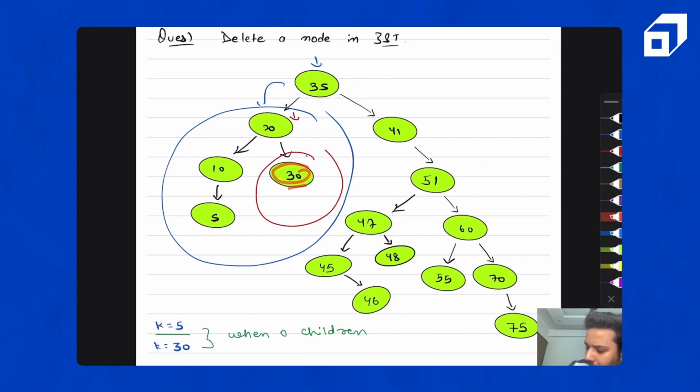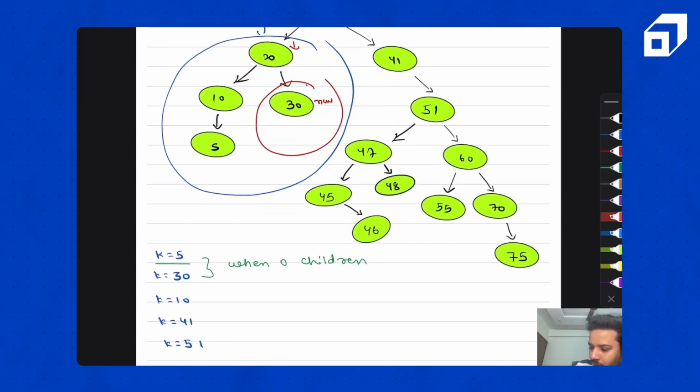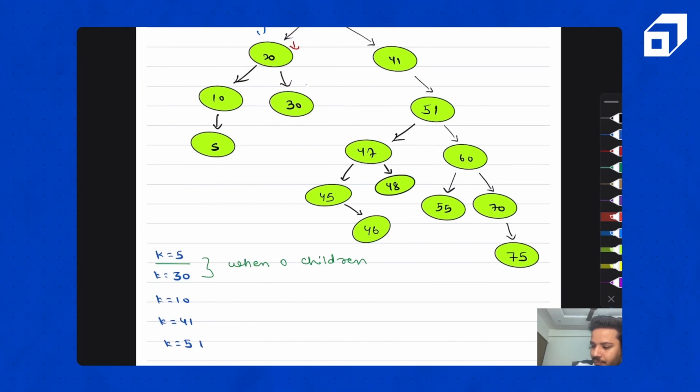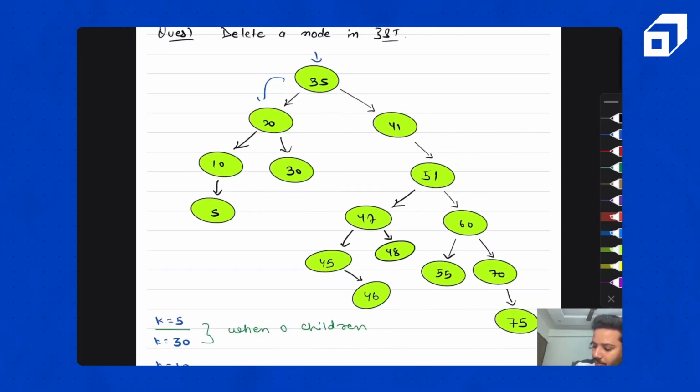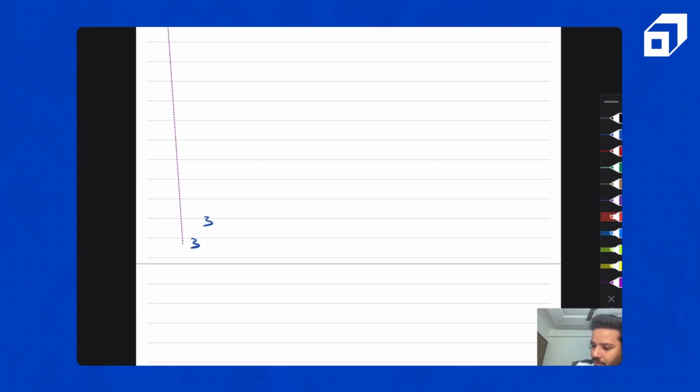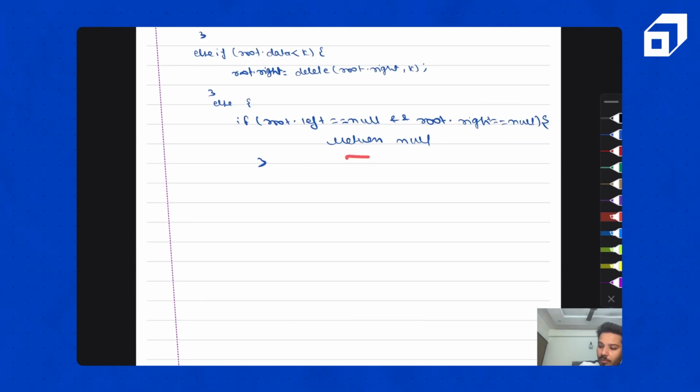Simply what you are doing here, you simply return null. Who was waiting for it? What was the call of 20? 20 said, hey, right subtree, delete 30 out of yourself, return me the root of the tree. I'll make it my right child. Since 30 returned null, null got attached to it. 20 returned himself only. So 35's left is 20, and here I have a null. That is how 5 and 30 will get deleted. Hope it makes sense. So these two are done. This will work. Okay. Now coming to case 2.